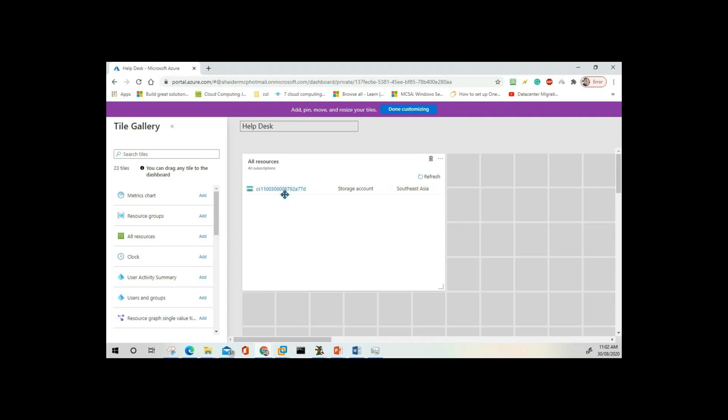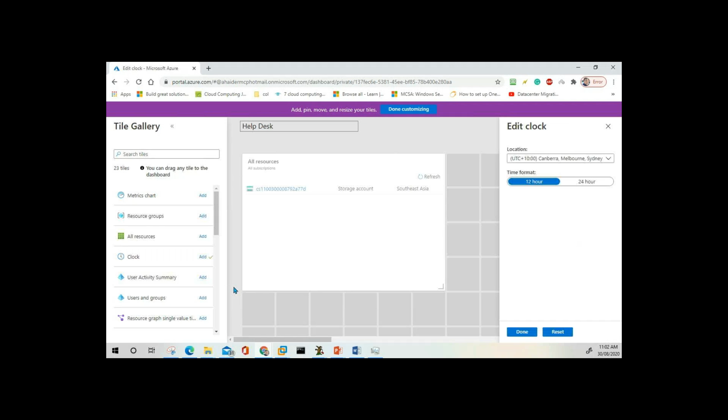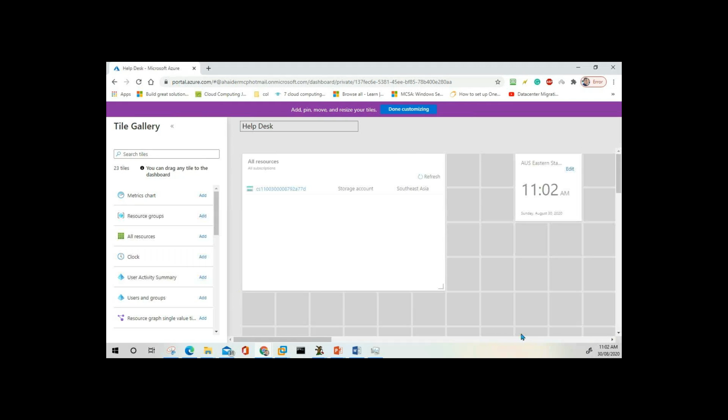So guys, remember that we created a storage account for PowerShell. So this is a storage account created for PowerShell, and it exists under resources here, okay? And I can give them also a clock here, let's say clock, and the clock is selected based on my own place here, and then I can give them.